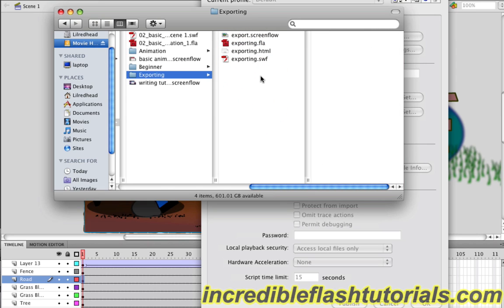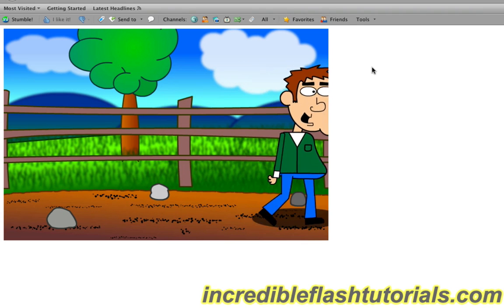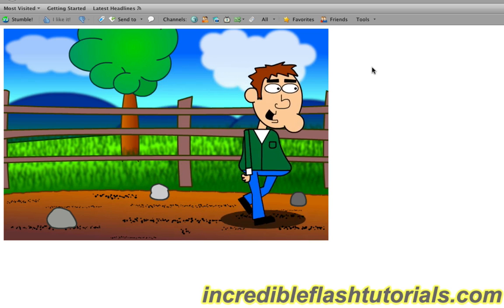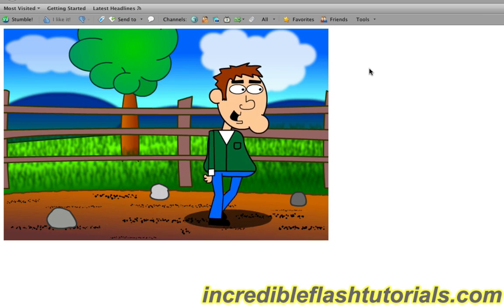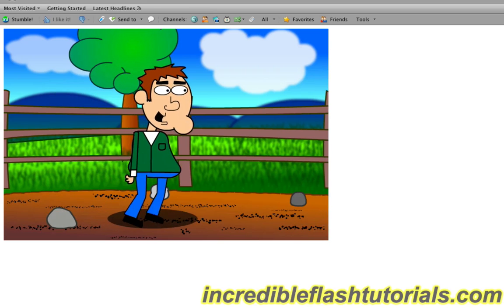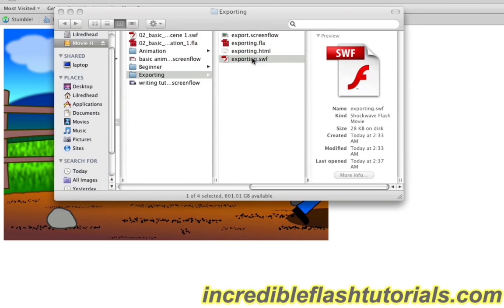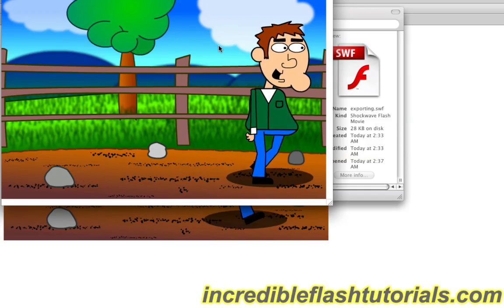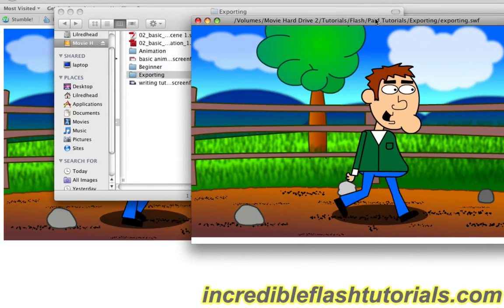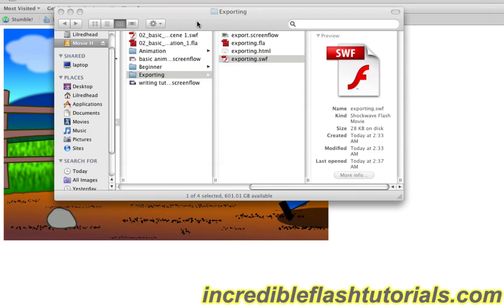So, for instance, now, if we double click on the HTML file, you'll see that the movie is playing in the HTML file. It's embedded in the HTML file. Now, alternatively, if we go back to the Finder here, and we double click on the SWF, it'll open my Flash player on my computer, and it plays it independently like that. So now you have a couple of choices here.